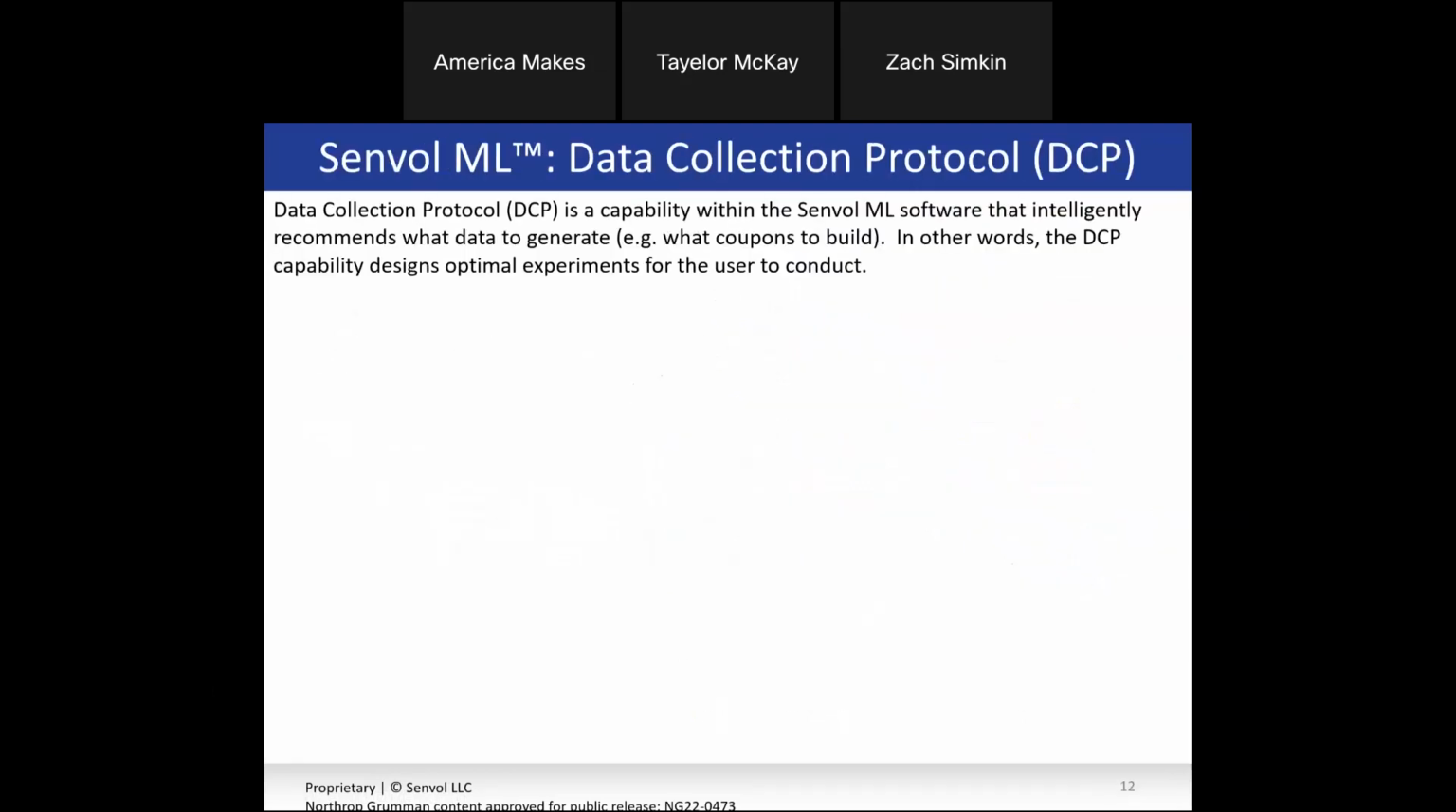So we're going to start with the blue dots, the training data for the machine learning approach I mentioned. There's a capability in the software tool called the data collection protocol. What that does is it intelligently recommends what data to generate. It specifically tells you literally what coupons to build. It's designing your experiments for you in a very optimal and efficient manner, far more optimally than more traditional design of experiments approaches. And we have validated this countless times. We don't have time to go over that today.